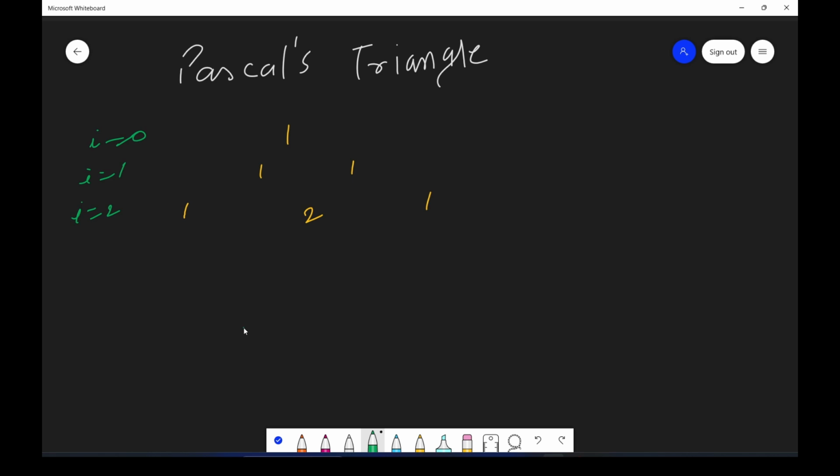Now let's see the next row, which is i is equal to 3. For that, as I told you, the first and the last element will always be 1, and then the elements will be the sum. So 2 plus 1 will be what? 3. So here you will have 3. Then here 2 and 1 will make 3 again. So this is your next row.